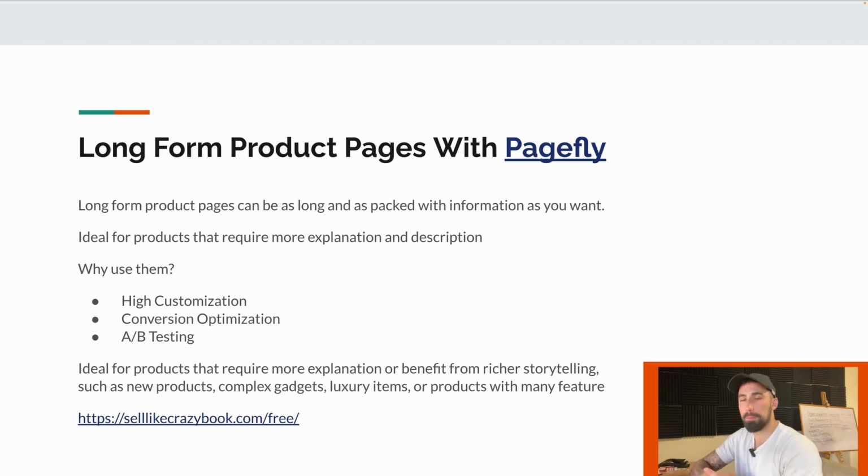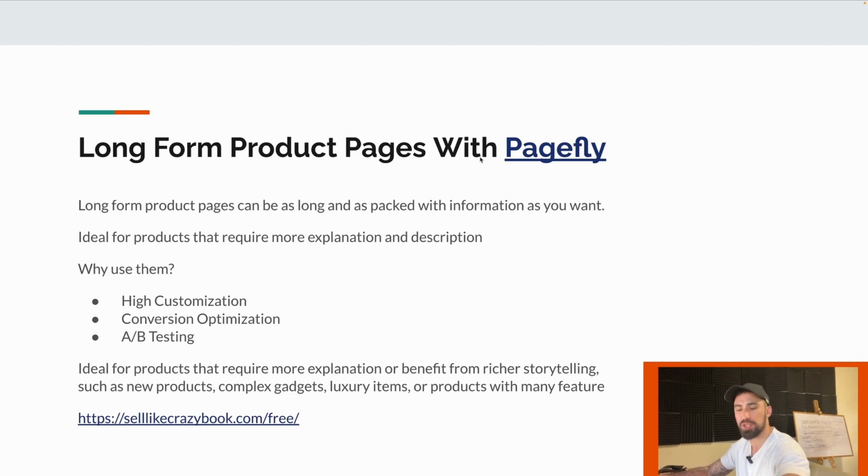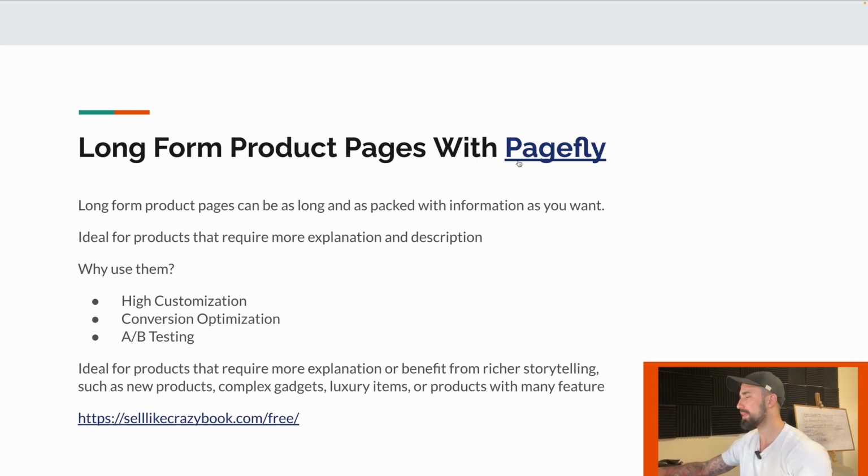So long form product pages. Why do I suggest Pagefly? And I'm not affiliated with Pagefly, guys, by any means, but this is just a plugin that you can use to adjust your product pages. You can basically do a long form product page with any information you want, and you can educate the customer. So ideal for products that require a little bit more explanation of why you use them. It is highly customizable, so you can customize anything there. You can literally build your own product page, and conversion optimization is way better.